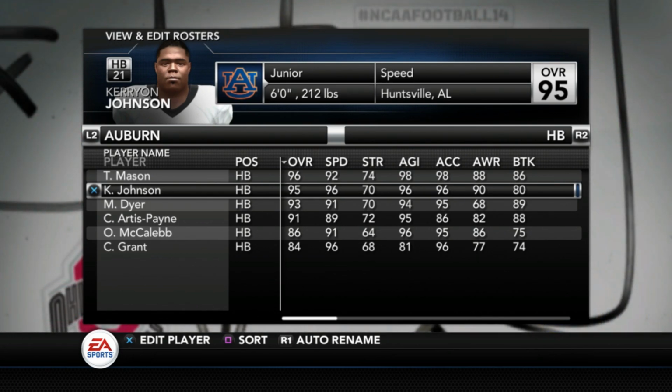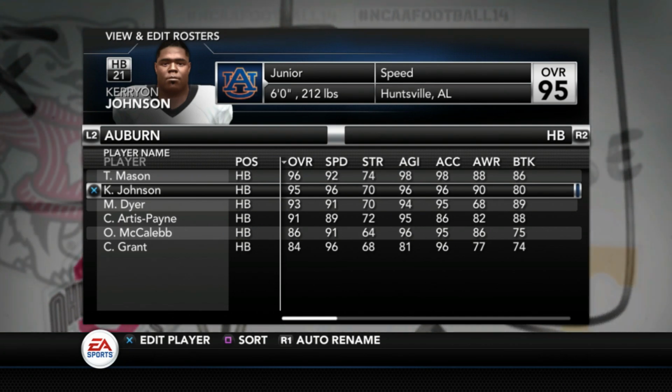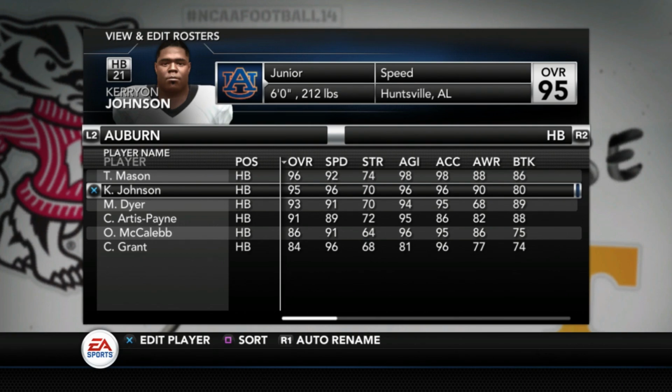And I just went through and found the best rosters I could, converted it all over here to NCAA Football 14. But yes, Kerryon Johnson did not have 96 speed. Ontario McCaleb should be 96 speed. So if you see anything big like that, you guys can let me know down in the comments, and I'll make some adjustments because it's going to take some time to get all these teams done.